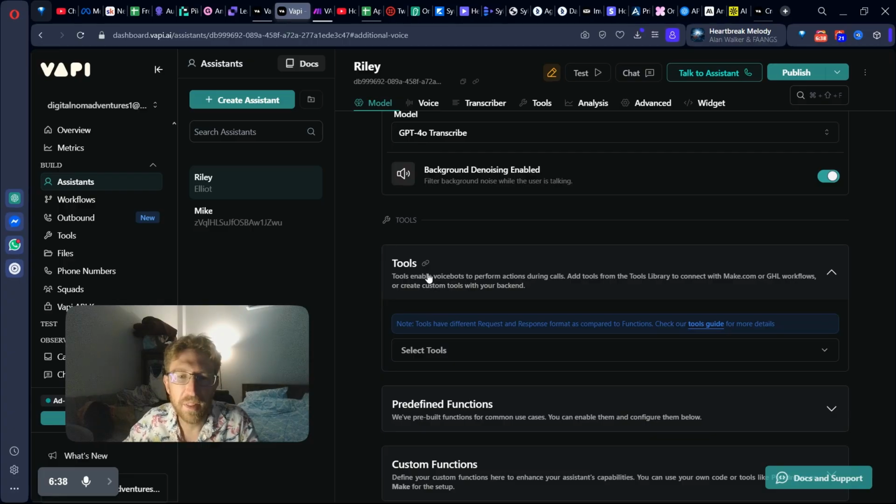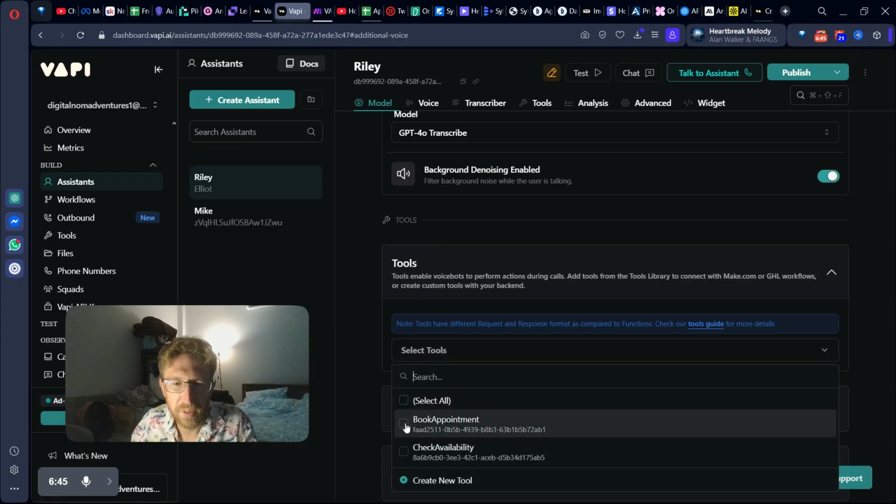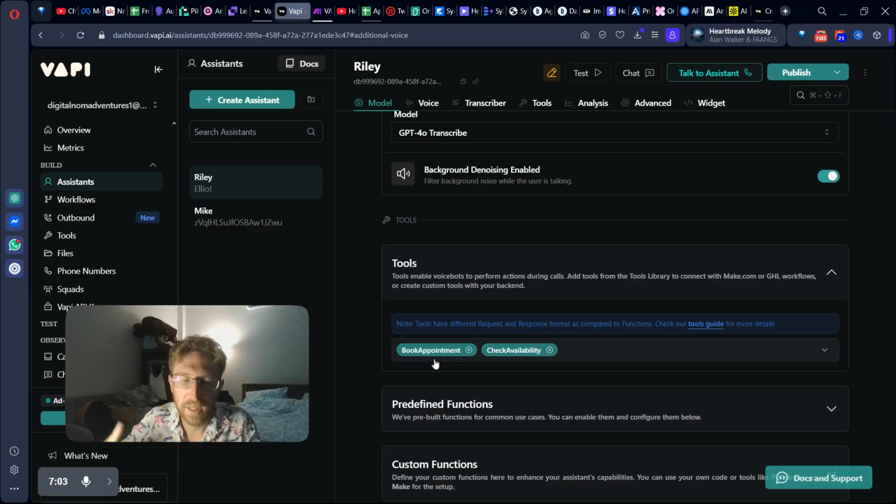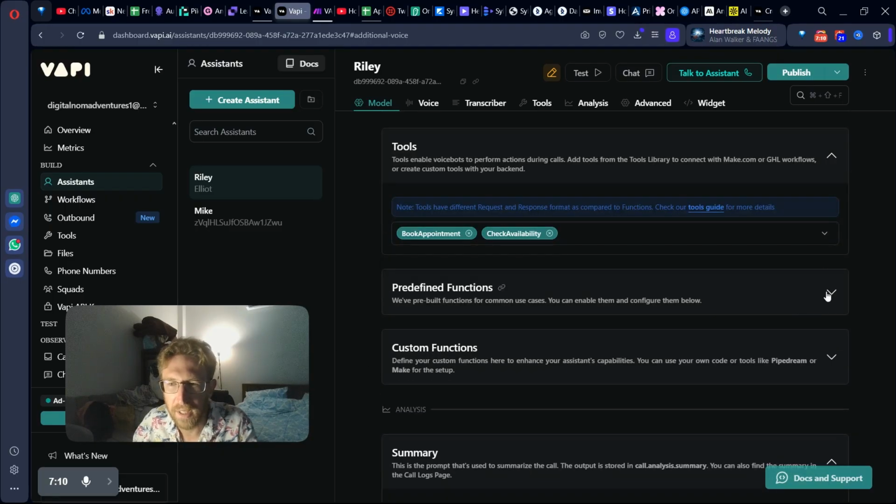And for tools, this is also really important to get set up, which I'll show you how to do later in the course. For now, I'm just going to add my book appointment tool and my check availability tool. So all that's doing is checking the availability on my calendar for that function and then booking the appointment using a built-in calendar integration. And that can be set up directly from within VAPI as well. So we just want to give it access to those specific tools. That's all there is to it for that step.